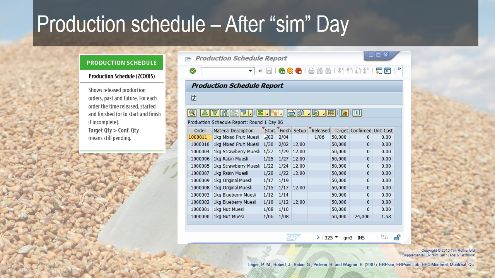Within this one, we're still in day 6, so it hasn't completed yet, but you can see target is 50,000 and 24,000 have been confirmed. So as of round 1, day 6, there should be 24,000 1 kilogram nut muesli available for sale.